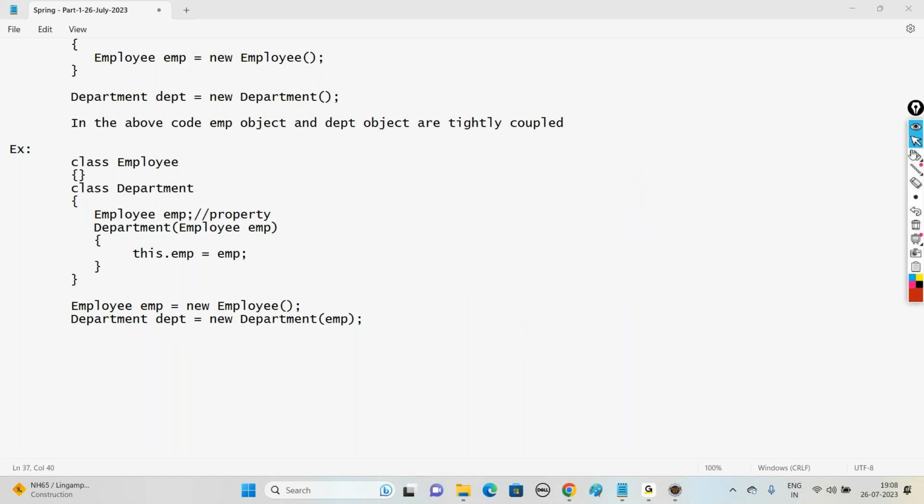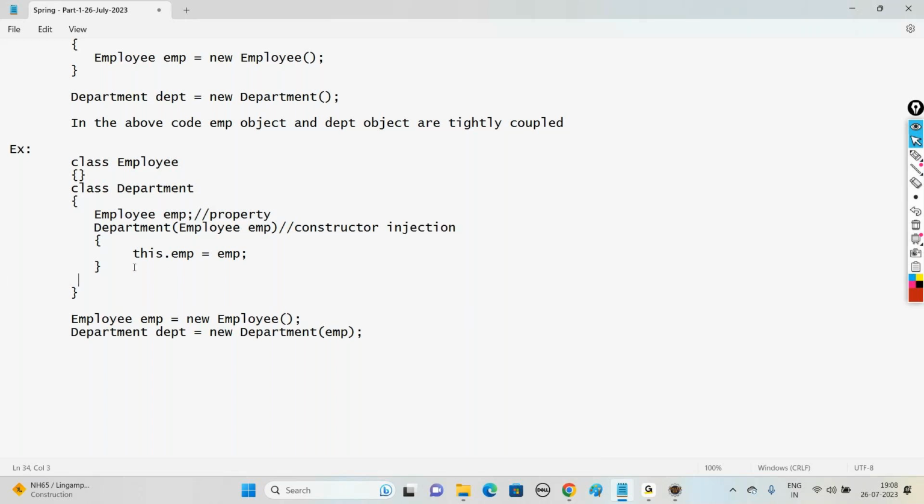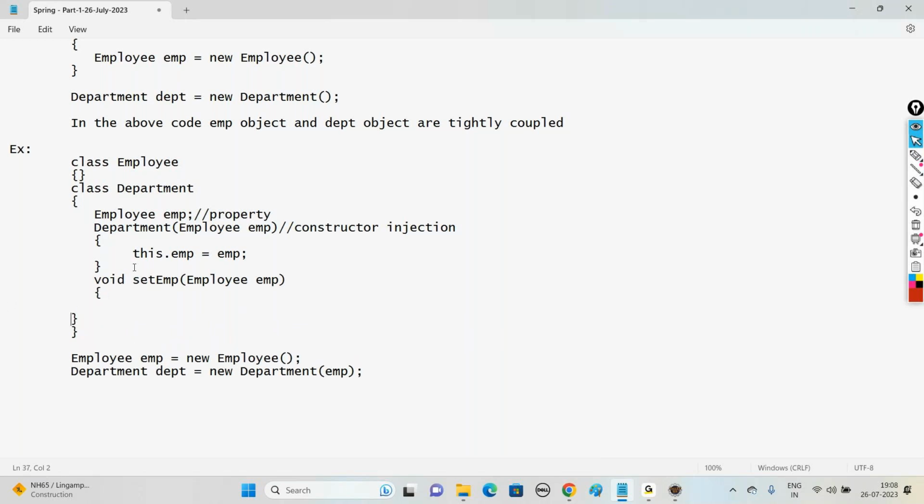Now, when we use a constructor to give the value to the property, we call it constructor injection. The terminology is important. We can even make use of a setter method also, like this: setEmp, which takes Employee as argument, then this.emp = emp. Then we call this setter injection.